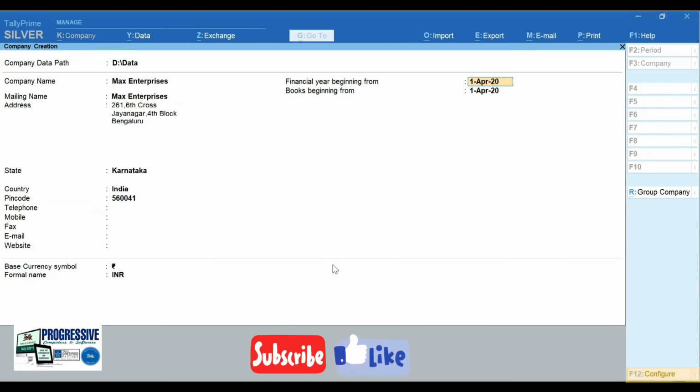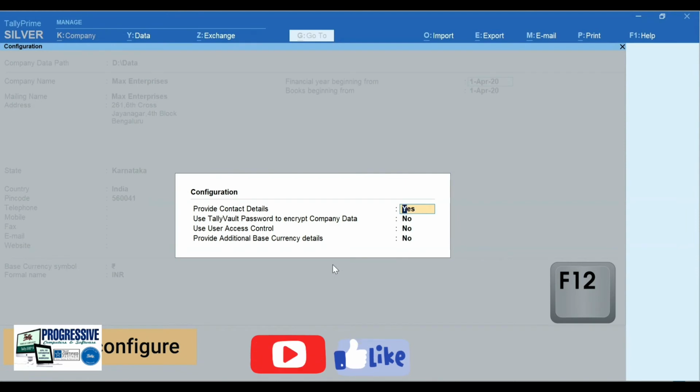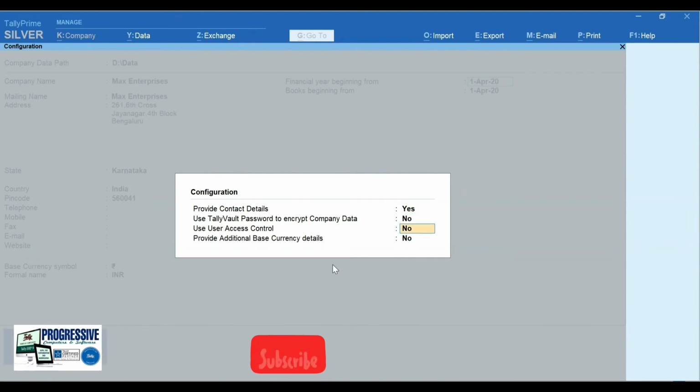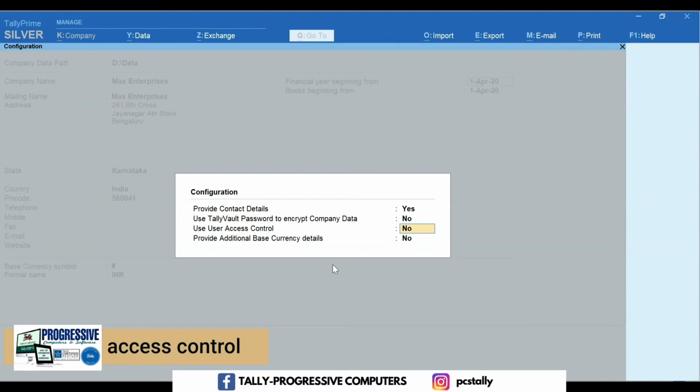If you wish to add more details, press F12 for Configure and Enable options as required. You can enable Use User Access Control to set password for company data as well as to manage user roles and logins. Press Enter to accept the configurations.